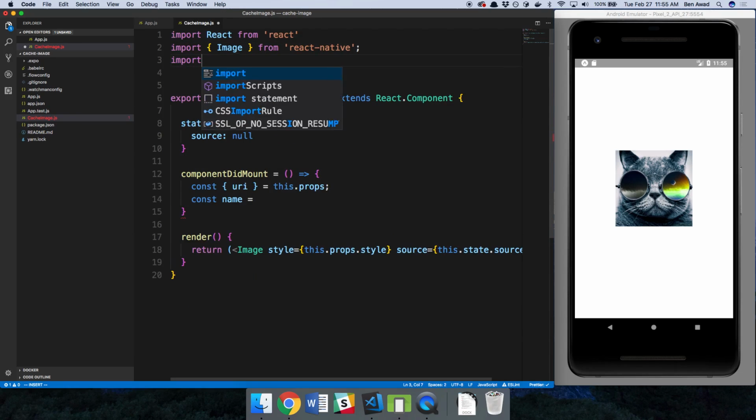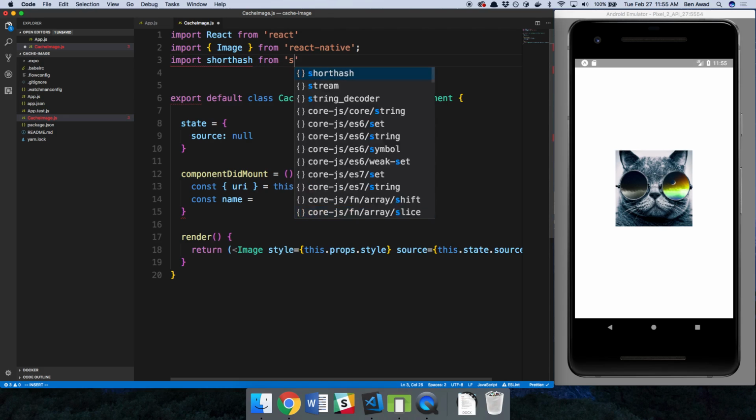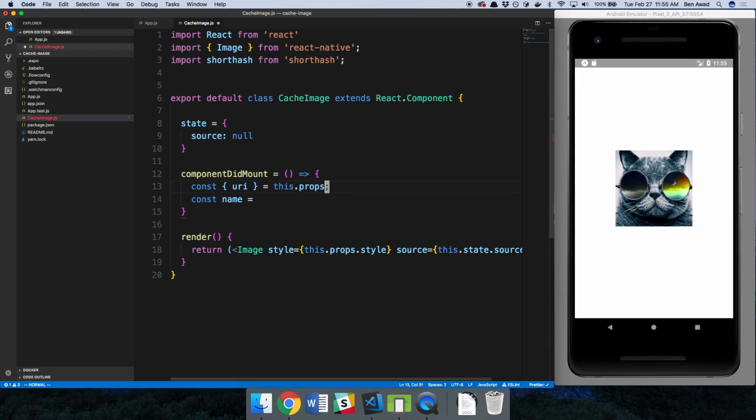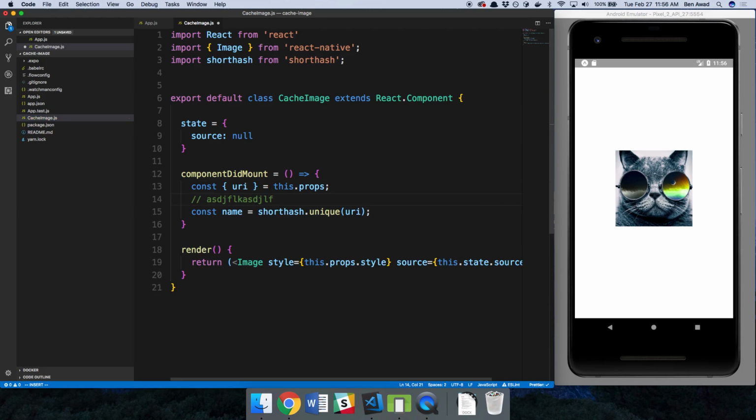So I'm going to import it from shorthash. So what this does is if I do shorthash.unique, this will create a unique string given a URI. So given the same string, it'll generate the same unique string. And the nice thing about this is now we don't have to worry about whatever garbage is in the URL. We now have a safe string name. So the name will now only contain characters like this. I don't know if it also has numbers, but for example, we won't have HTTP and slashes at the front of our file name, right?